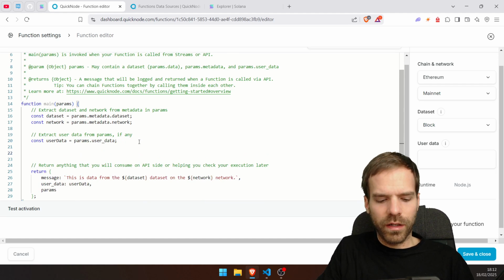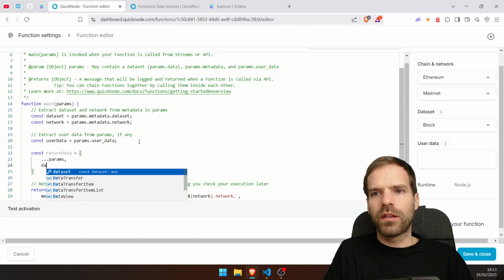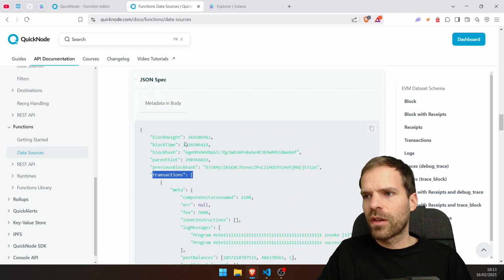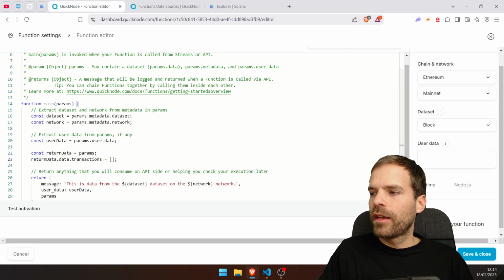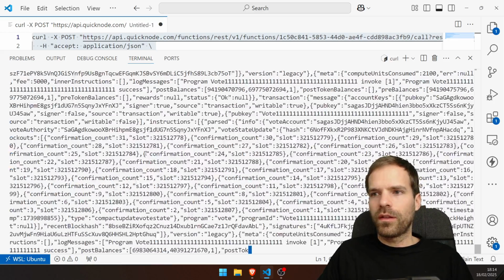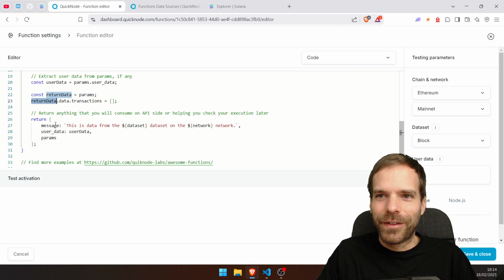I could be like return data. Let's say it's the same as params, but I'm just interested in that stuff. I'm just going to remove the transactions. Let's do this just temporarily. And if I save this and I call the same thing, nope, that didn't work. Because obviously I still have the params here, not my return data.